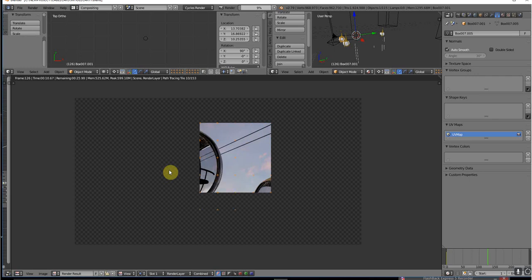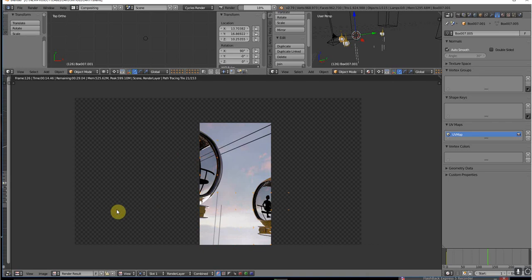Okay, those white dots there are called fireflies. You have to do things like increase the samples to get rid of that.